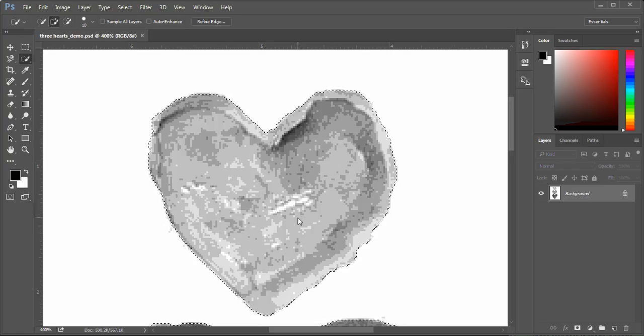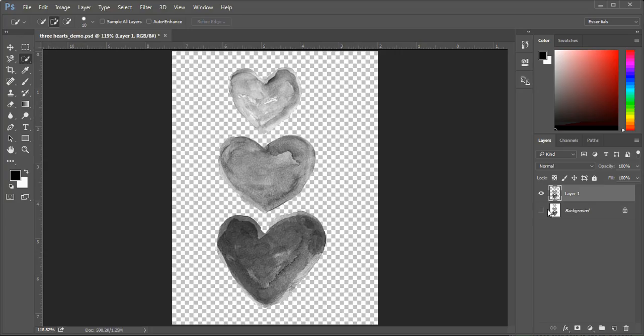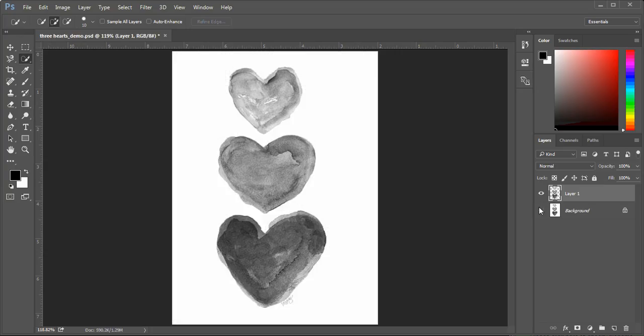Okay, so if we do Control numeric 0, we see the selection in its entirety. Control Shift I inverts it or reverses it so that now you've selected the hearts instead of the white. And Control J, if you look here, puts the hearts on their own layer. So now we have selected them and made them into artwork.